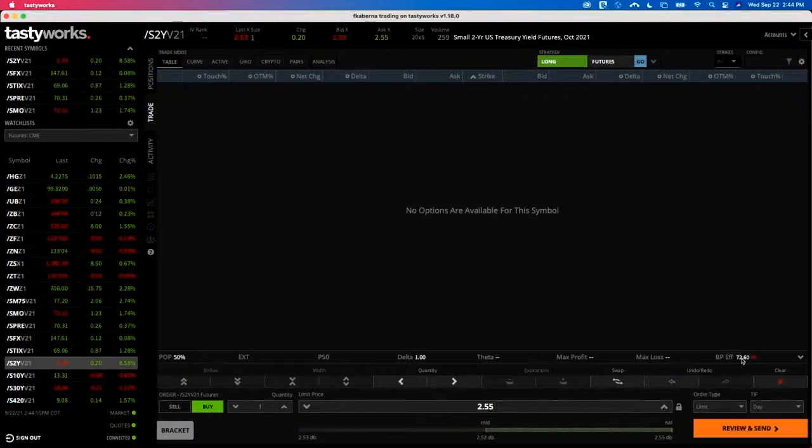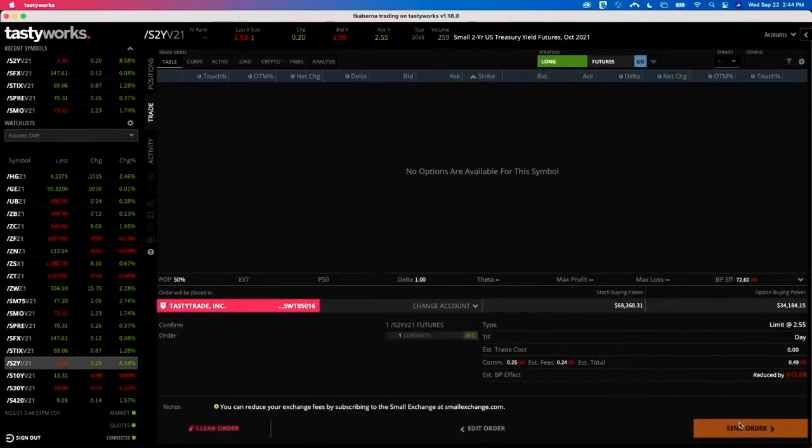You can see here, this is the buying power effect of the trade. Once again, no futures out there are going to give you a buying power effect under $100. Really nice first place to start. And all I'm going to do is send this order in. You can see the fees and everything. So commissions a quarter, fees here 24 cents. I don't even know if this account actually is, yeah, it's not a community member. So these fees are even lower for community members out there.